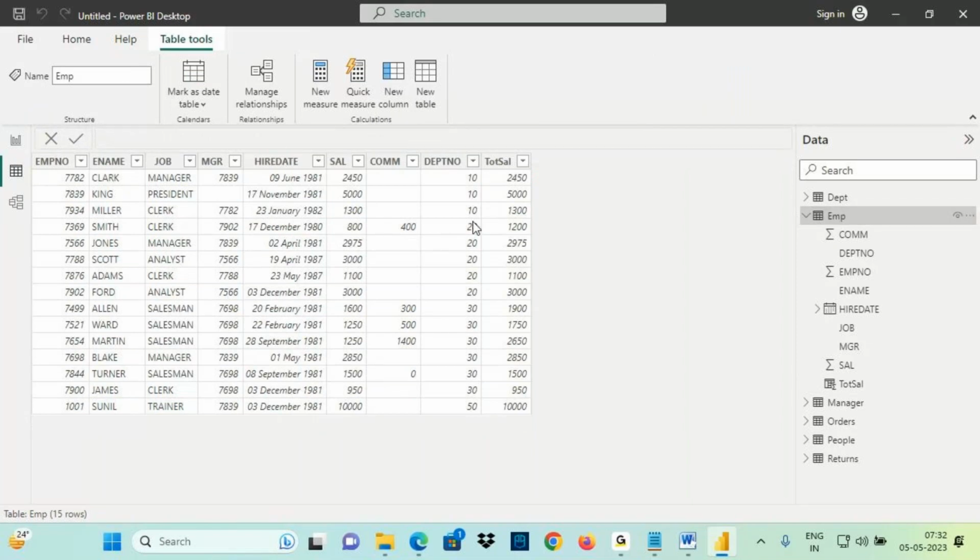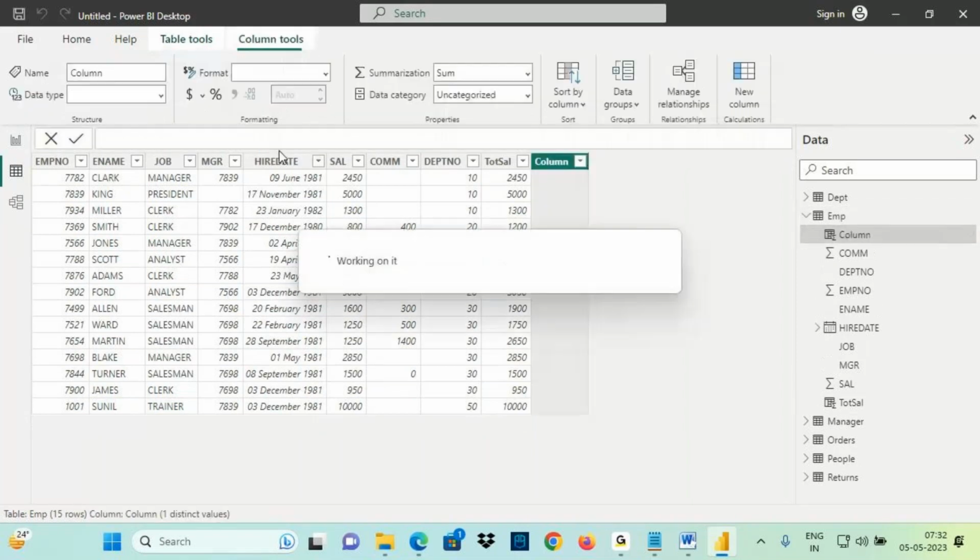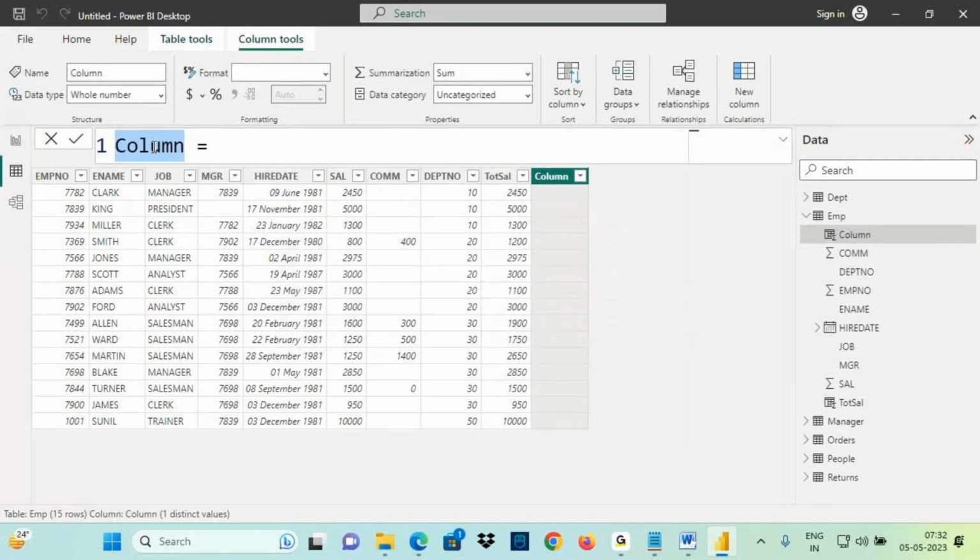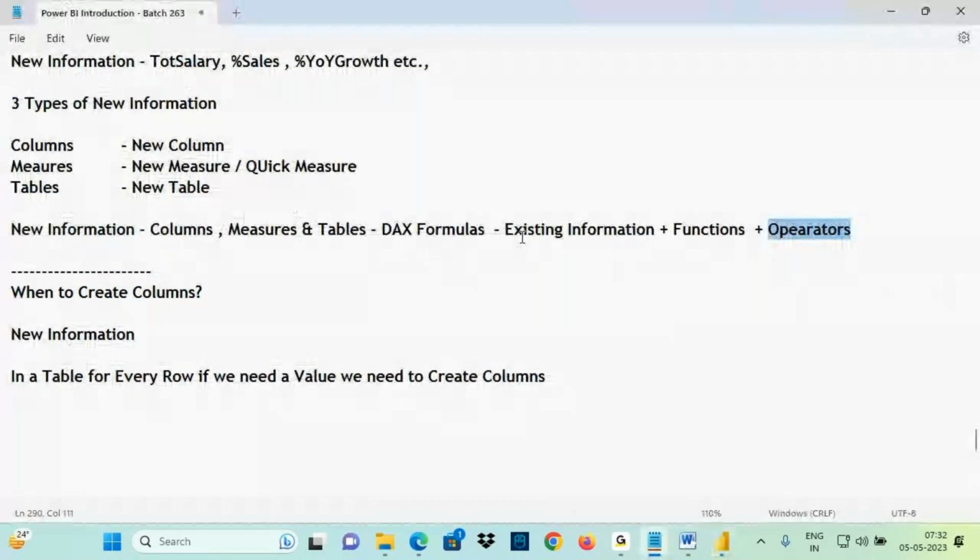A column can be created using which option? New column. It will open a formula bar. You can give the column name, salary range, any name we can give before the equal to. After the equal to, we need to write the DAX formula. While writing it, first decide which existing information will help you derive that new information, and which DAX functions and operators might help.